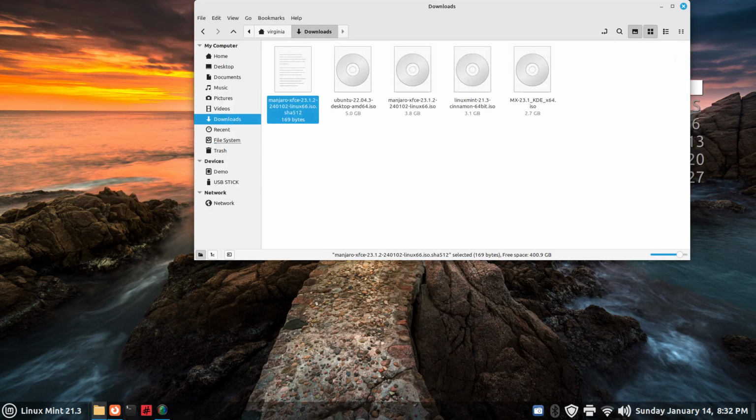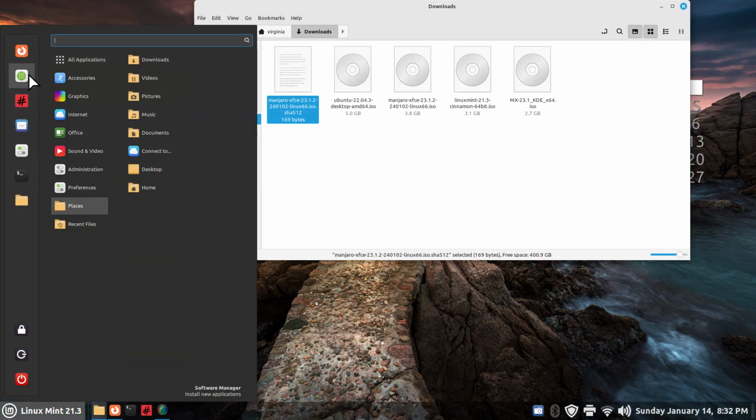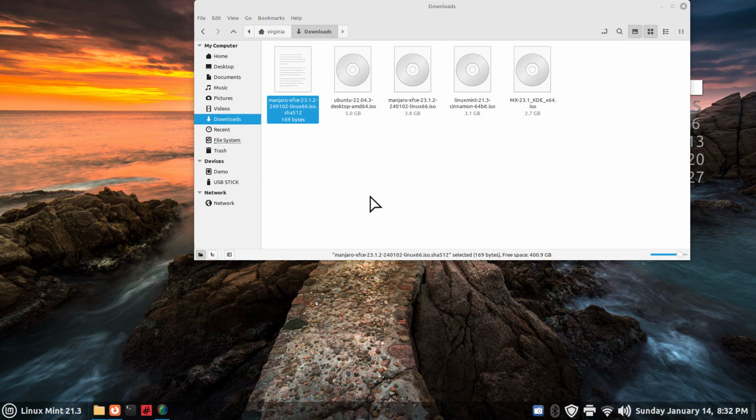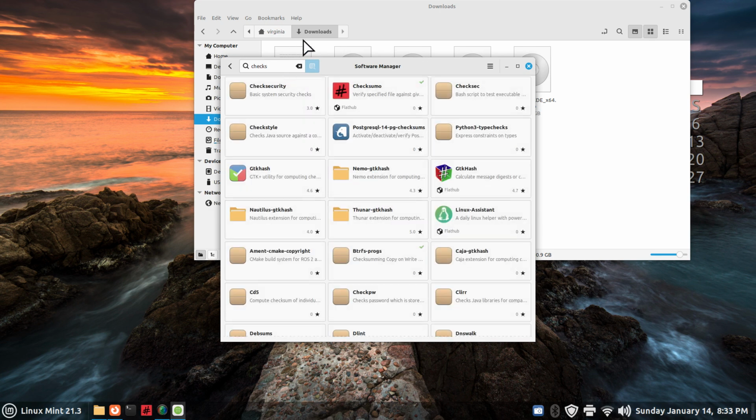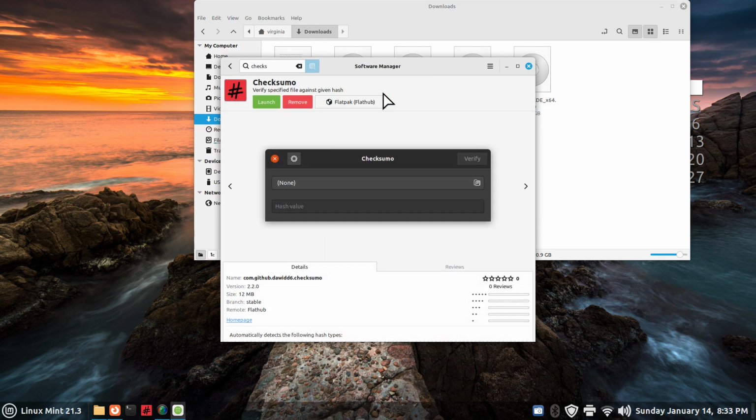Where do you get that application, by the way? It's right out of Software Manager. And hopefully it'll open up in a second. And I'll just type in CheckS. And you want CHECKSUMO, however you want to pronounce it. Install that. It's a very small install, but it is Flatpak. All right.